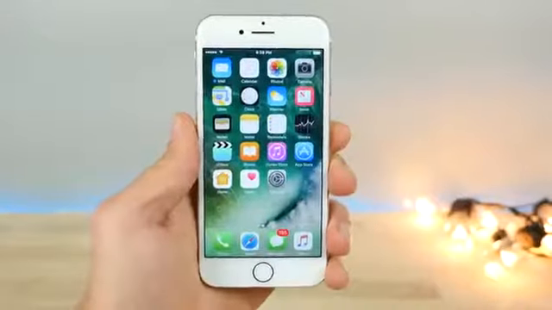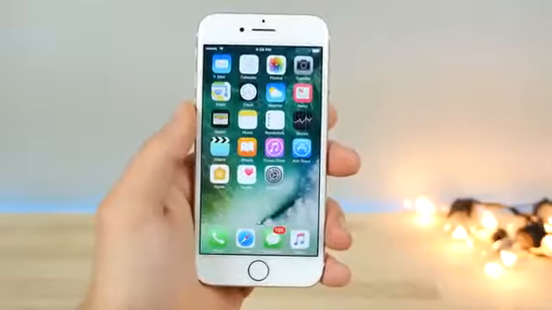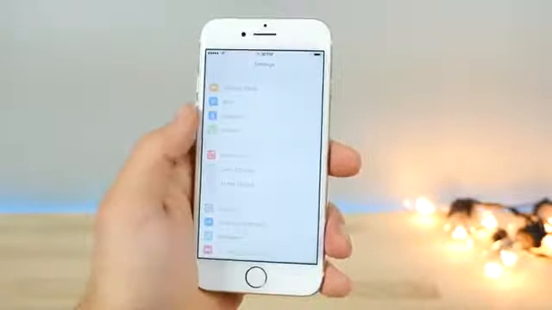So I've got a bunch of cool hacks and tricks in here that you guys may not know about, so let's get into it. Now you'll notice that some of these tricks and hacks are familiar. They just have new methods of activation in iOS 10. So let's begin with the storage hack.